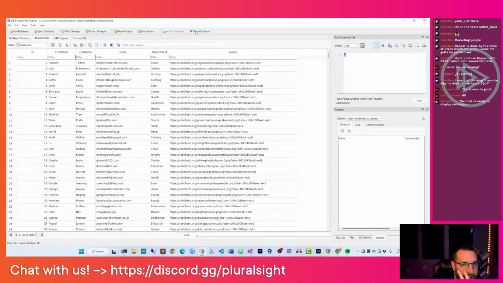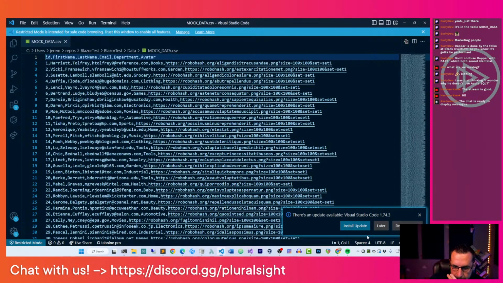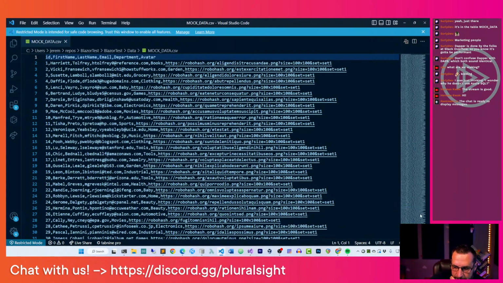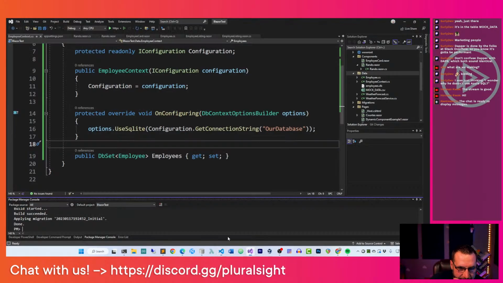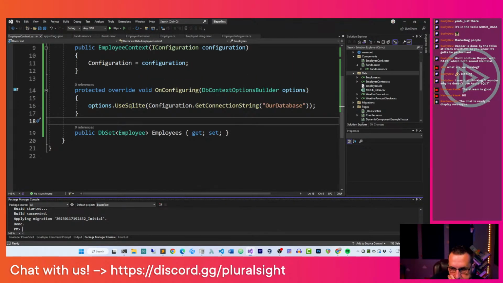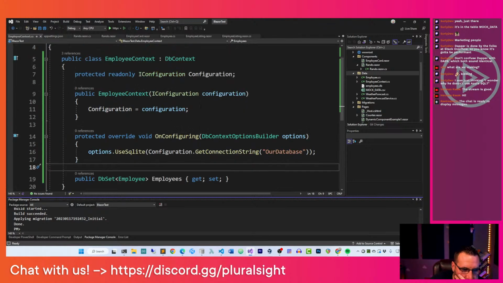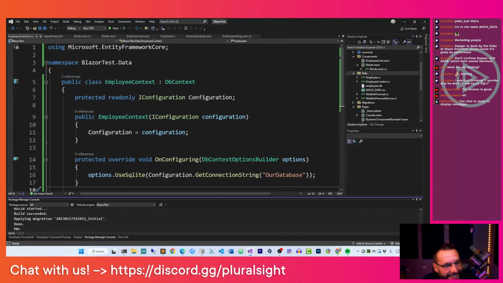So we're going to save it. Write changes. Oh, see, I didn't update Visual Studio Code. I updated everything else today, Visual Studio Code. Trying to think of what I need to do next. I'm lost. Okay, so now we have a DB context, which is great. And this is in Blazor test data. That's something good to remember.